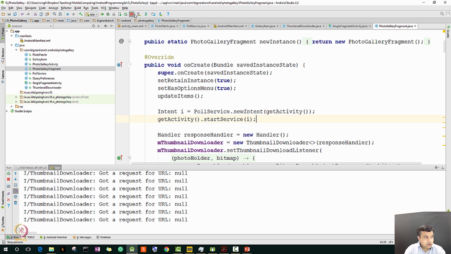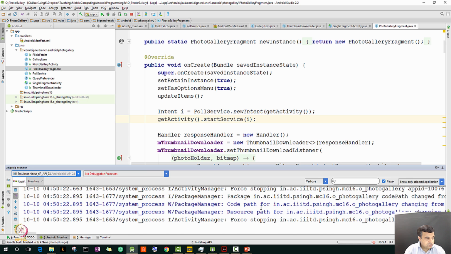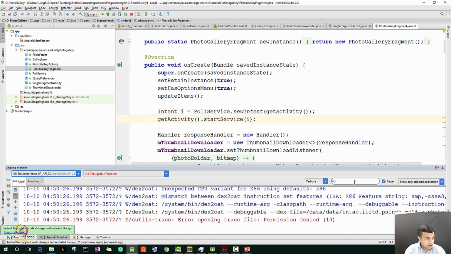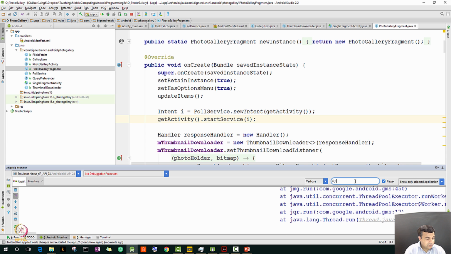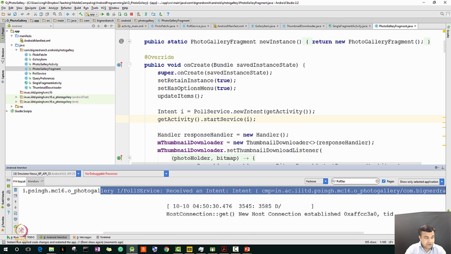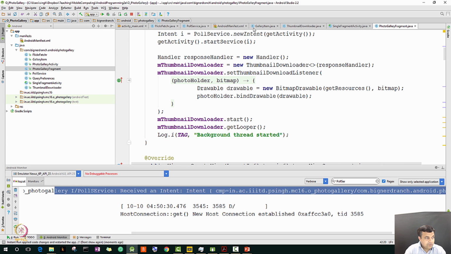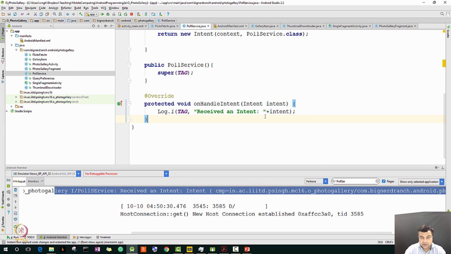Now let's run our program to see whether our service starts or not. Currently there is no indication except the log message that will be printed. So let's watch our logcat, and the application is running. Yes, you can see that we got a message saying received an intent. This is the message that got printed from our PollService onHandleIntent method.